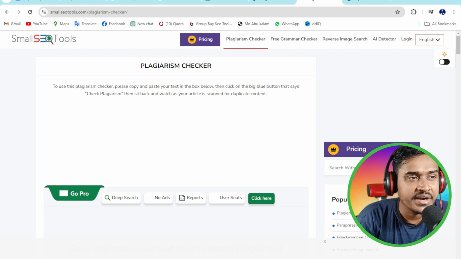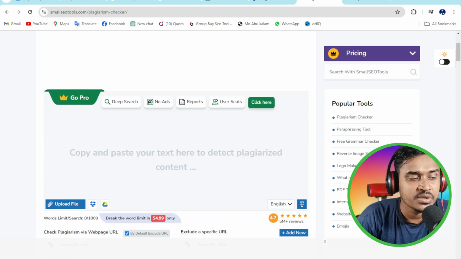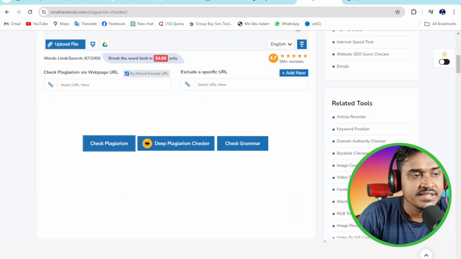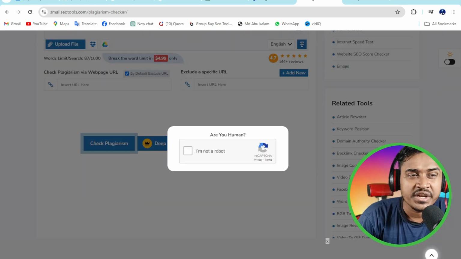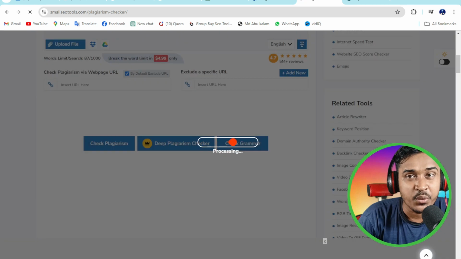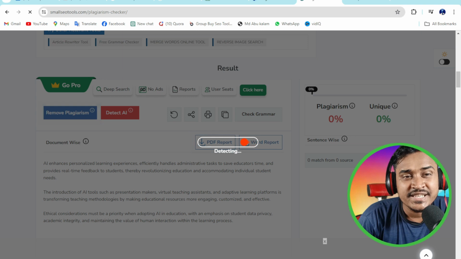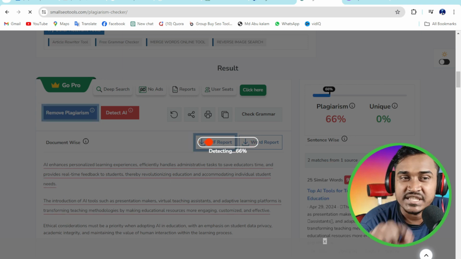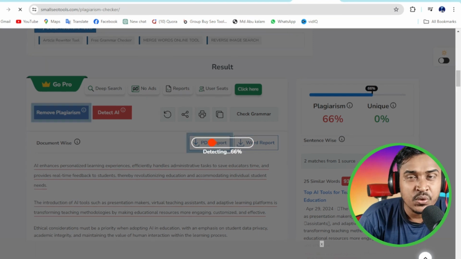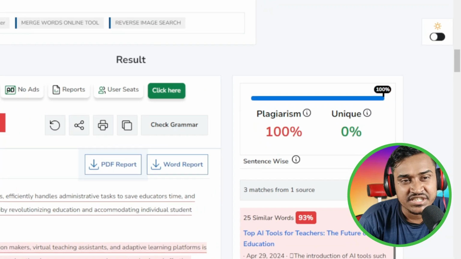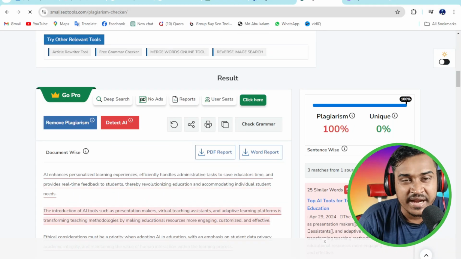When you click, you are redirected to this website. First, paste your article here, then check plagiarism. Just one click here, then verify you are not a robot. Detecting has already started, so I'm waiting a few seconds, because this tool needs to analyze the data. You can see this result is 100% plagiarism and 0% unique.